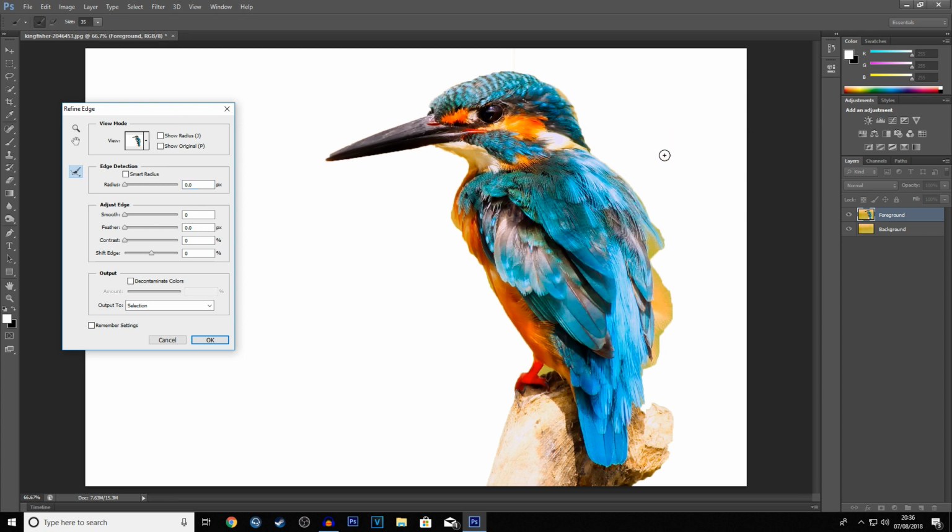So I'm going to resize my brush by using the brackets on my keyboard, so the square ones. The square right bracket makes it bigger and the square left bracket makes the brush smaller. And then I'm just going to go through and clean up those edges a little bit. I'm not going to worry too much about how it looks because, as I said, this effect allows for a little bit of leeway in our selection.